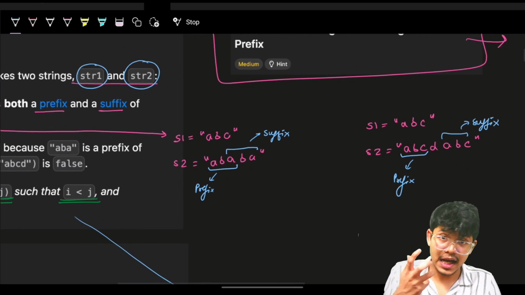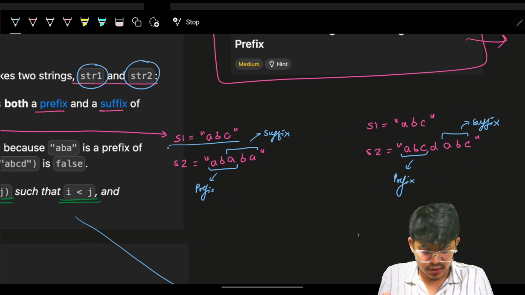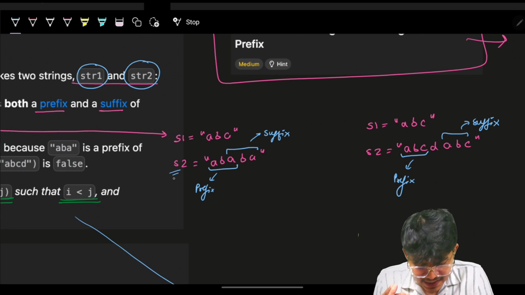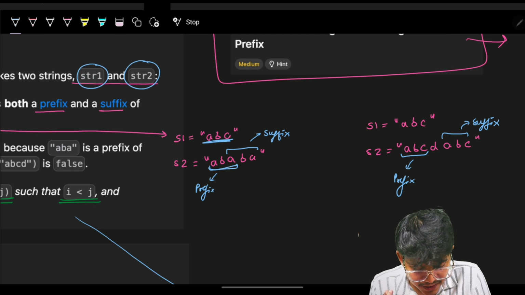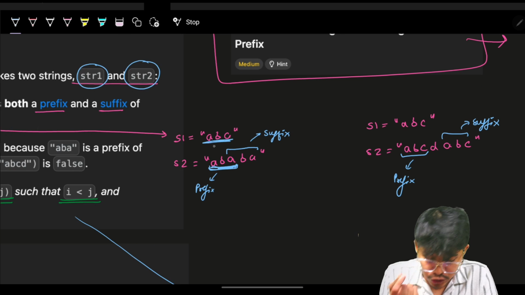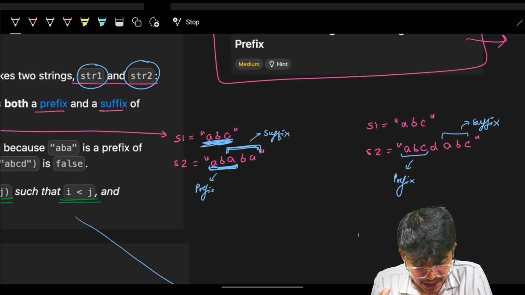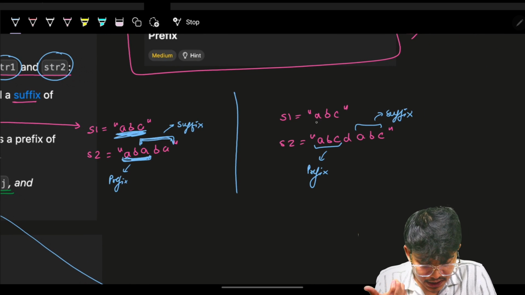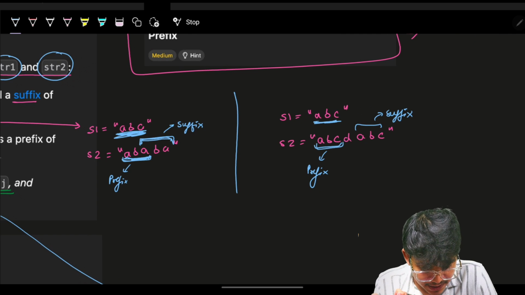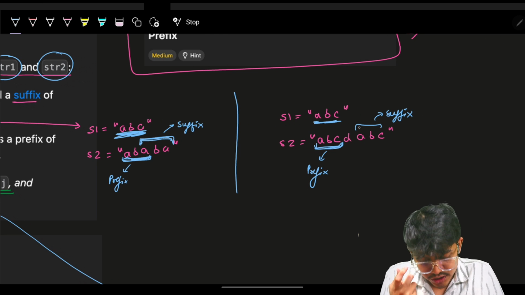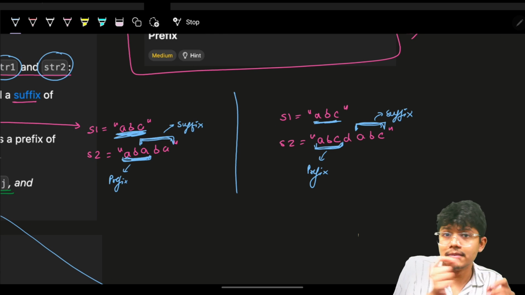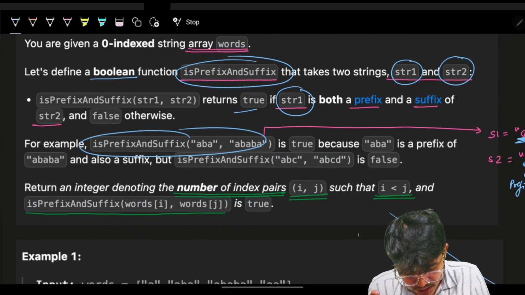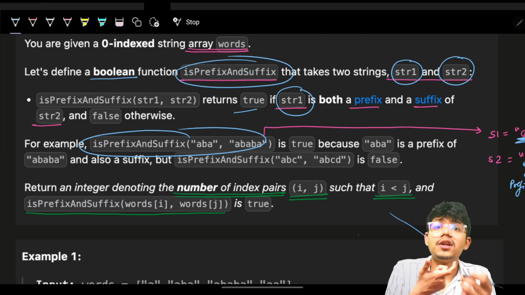What I mean by that is, in the example itself it says string 1 is, let's say, ABA, and string 2 is ABABA. Then I can easily see that string 1, ABA, is a prefix ABA in my string 2, and also string 1, ABA, is a suffix ABA in my string 2. For one more example, string 1 ABC is a prefix, which is ABC in my string 2, and also string 1 ABC is a suffix in my string 2. If that is the case, then isPrefixAndSuffix will return true.